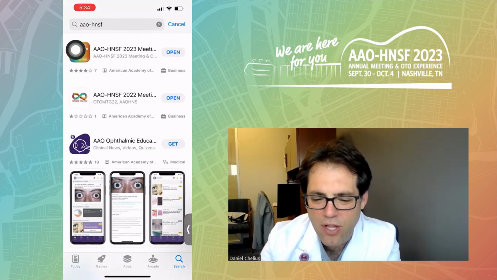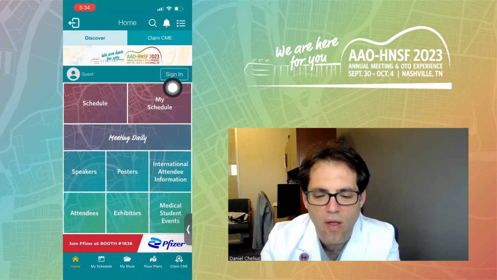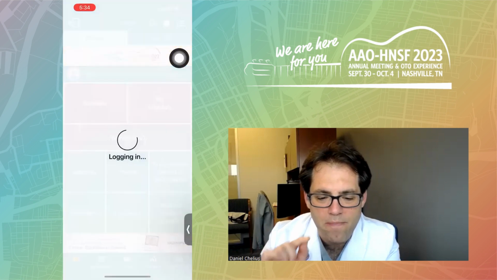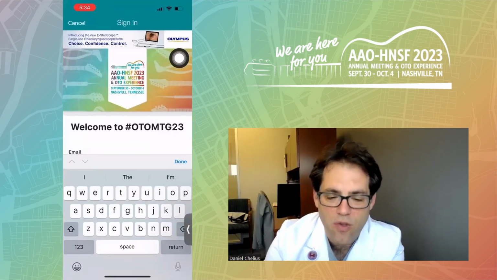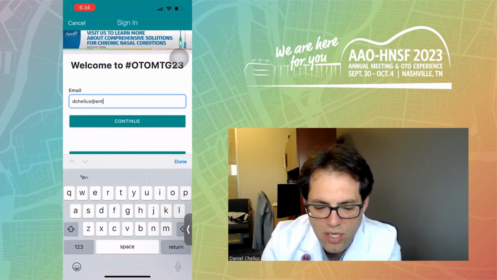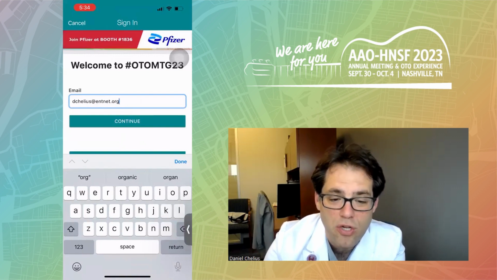So if we download and open the 2023 app, it'll take you to a screen like this, where the first thing you're going to want to do is sign in. So we'll click the sign in button. Now, very important, when you sign in, you have to use the email address that is associated with your registration. So if you're like me and you use 3 or 4 different email addresses, it's really important you use the one that was used to register you for the meeting.